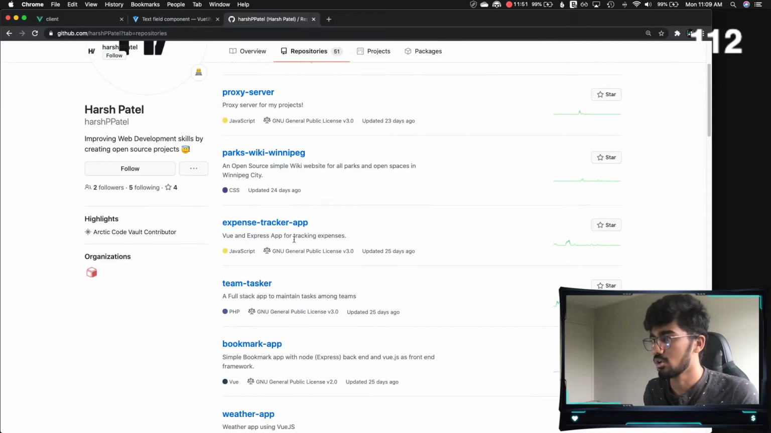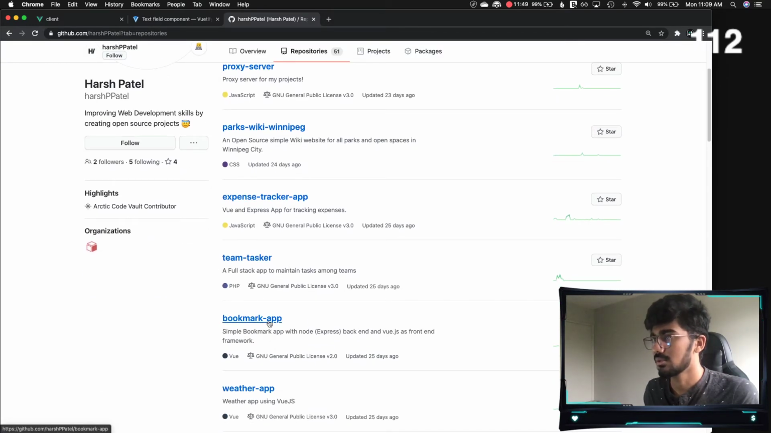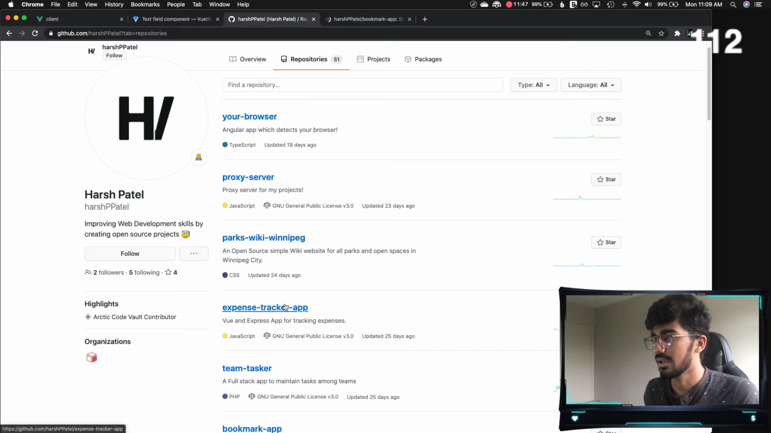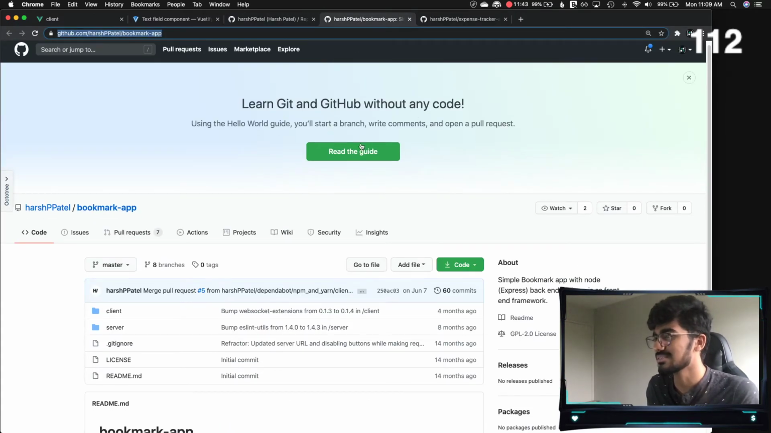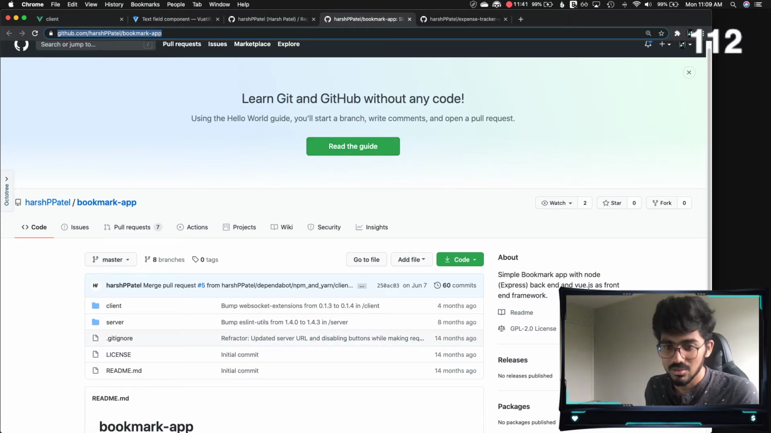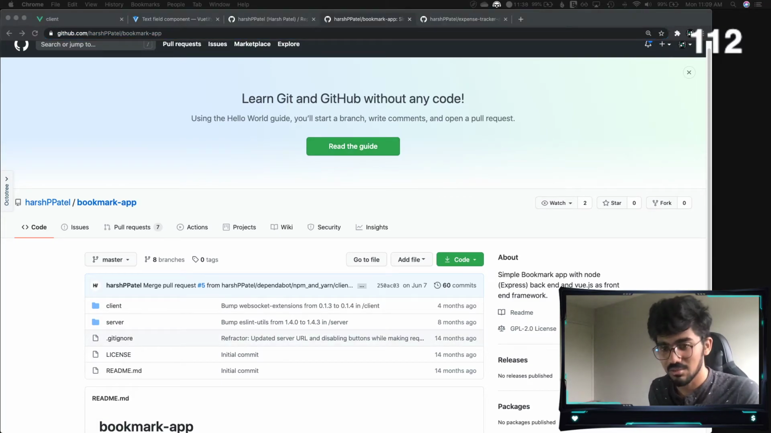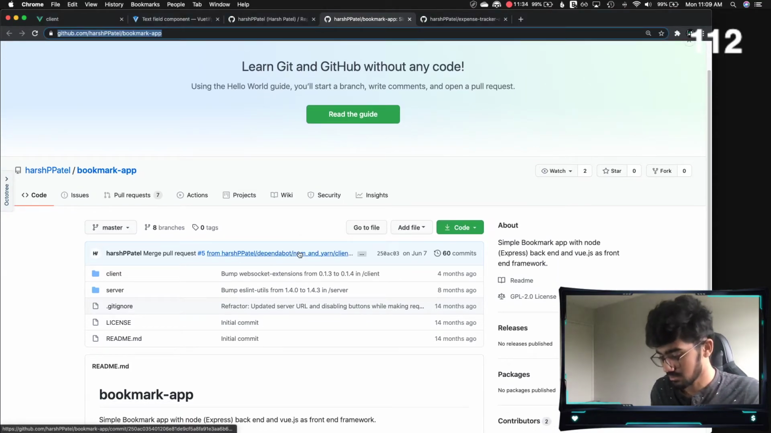Okay, this one is the simplest one, and this one is a bit confusing. Not confusing, it's a bit complex. So this bookmark app is really simple. I have the link for that as well, I guess.